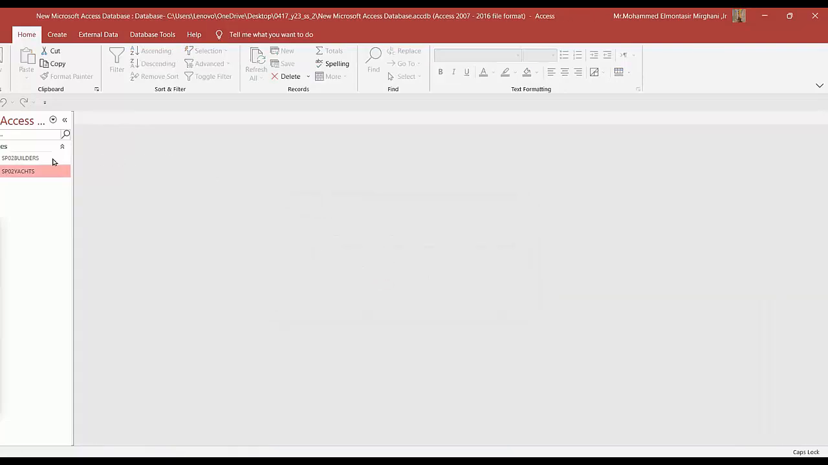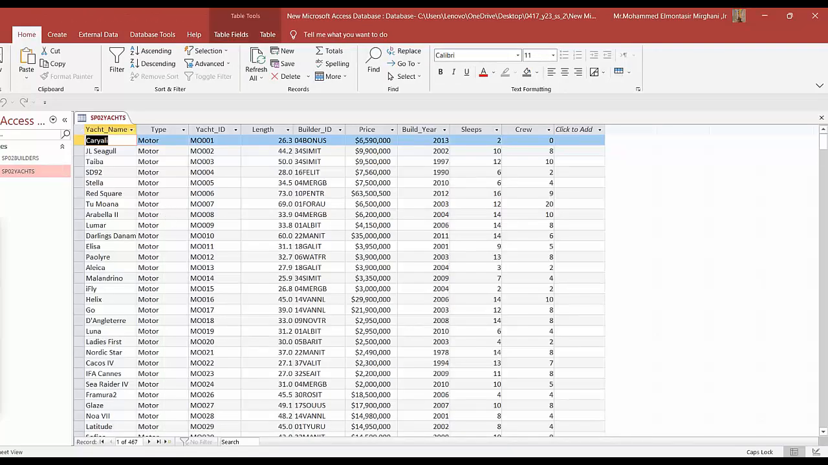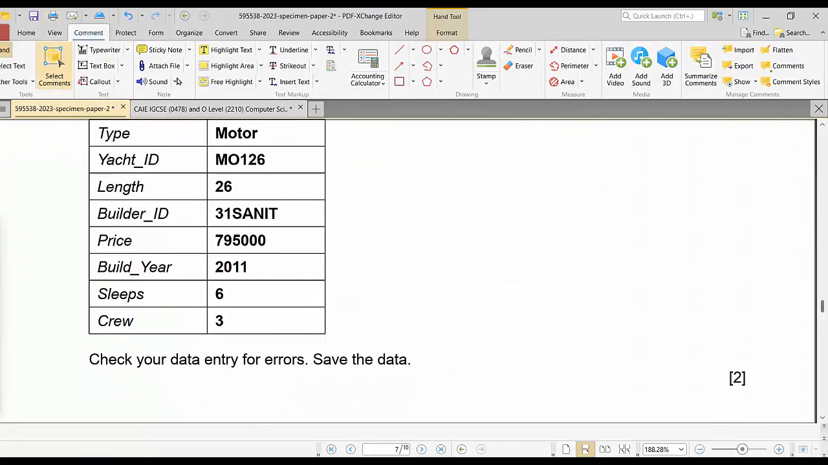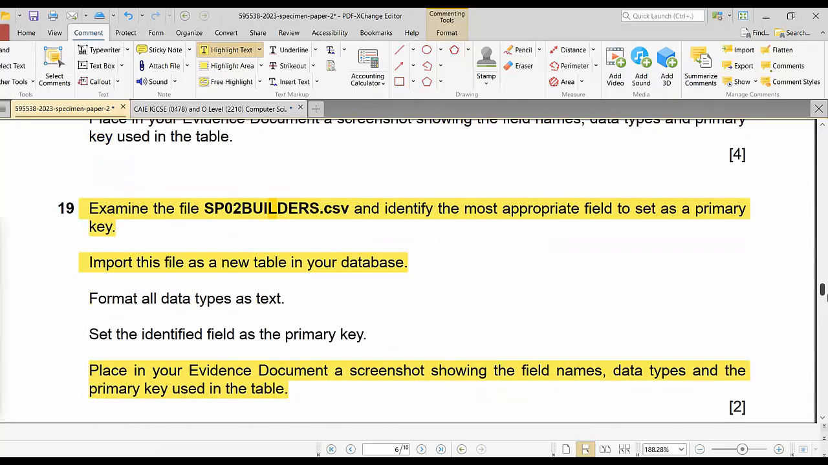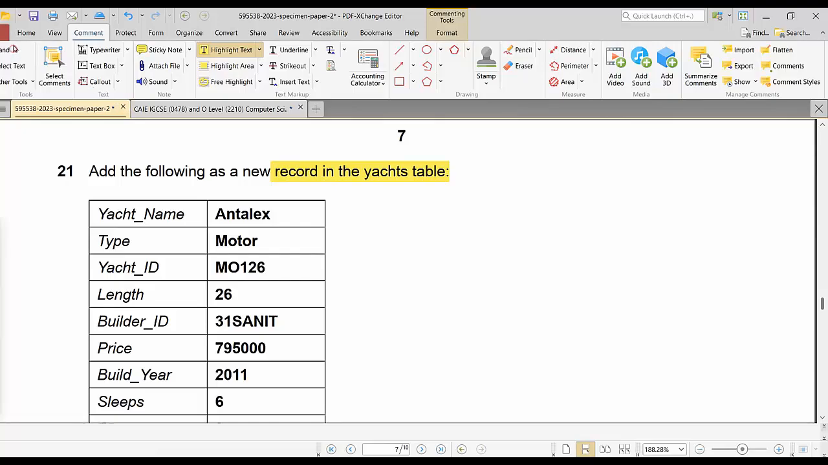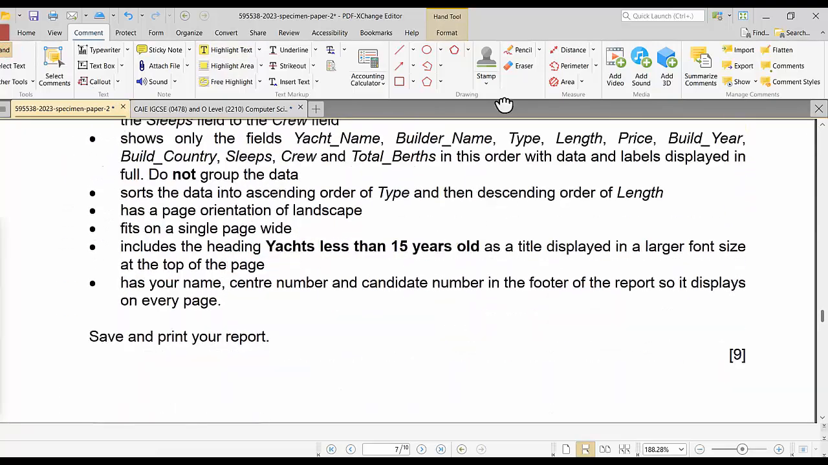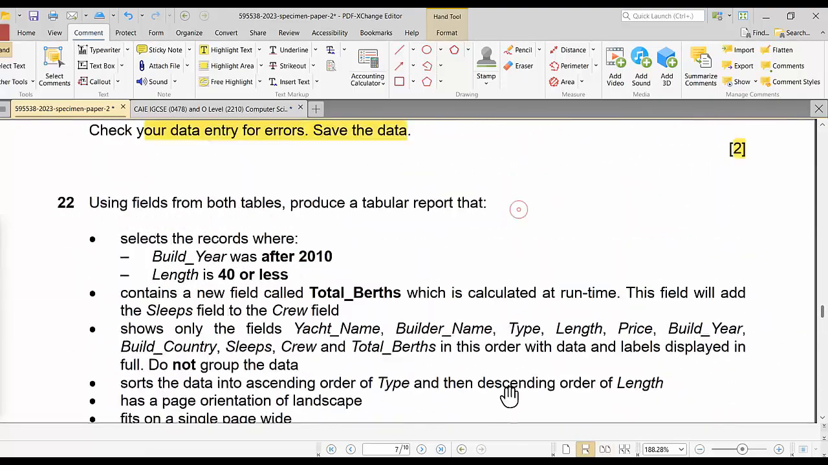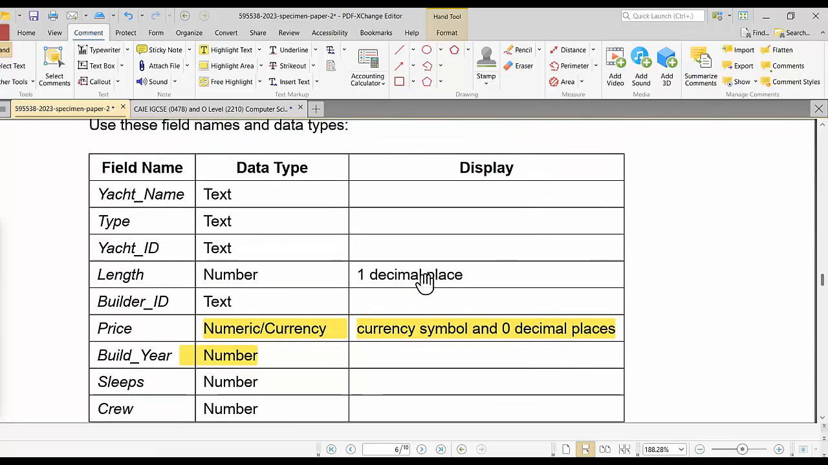Yes. Now I have entered this data and saved it in the database. You say check your data entry for any errors and save the data. This is question 1. You have 2 marks for this question. So we will stop here, inshallah, and we'll continue the rest of the database task, inshallah, in the next lesson.